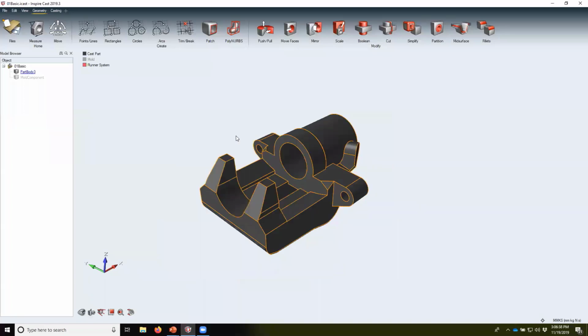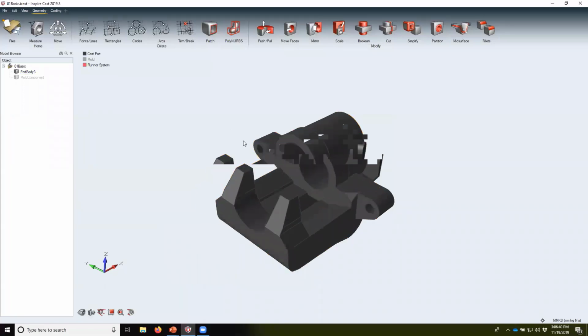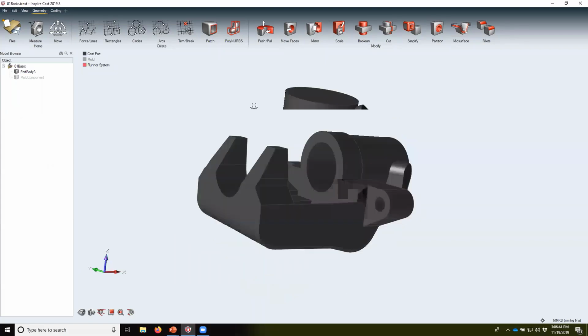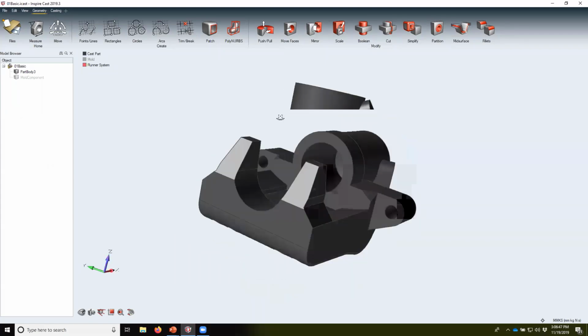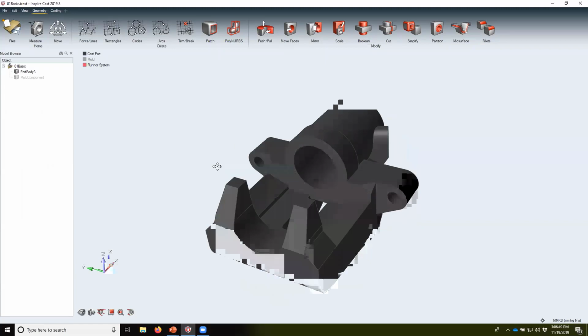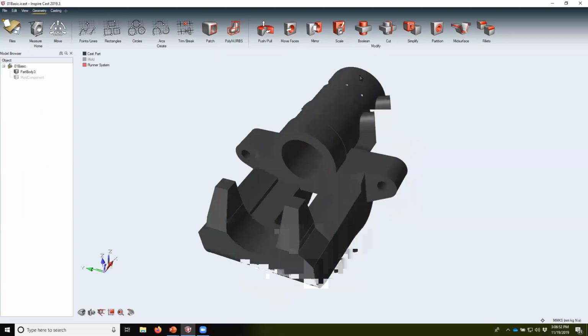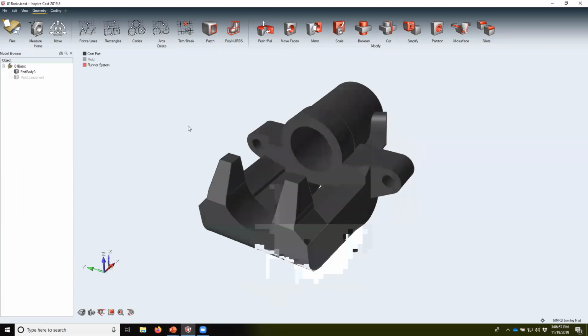So here's the part I'll be demonstrating InspireCast on. Many of you might recognize this component. It's for the brakes in your car. So what I'm going to do is just see how well we can cast this part and see if we have any design issues with it.